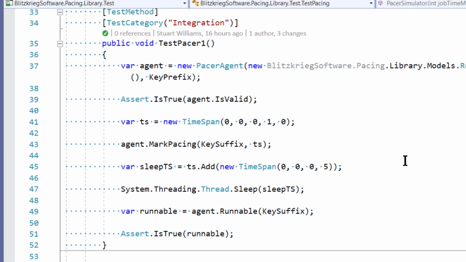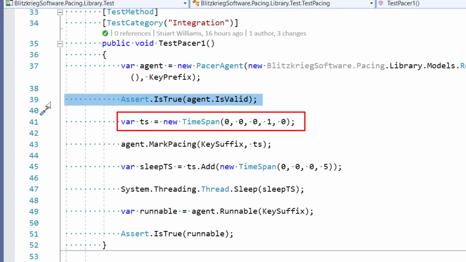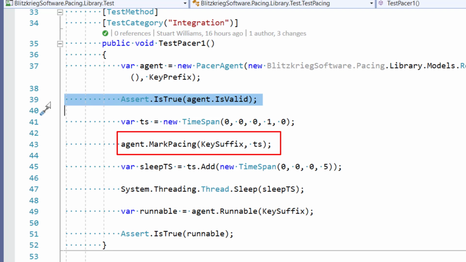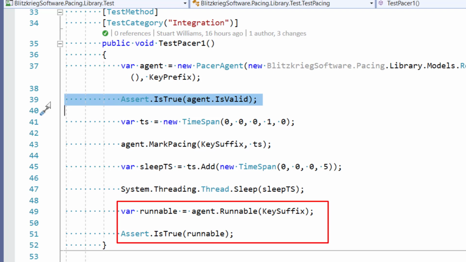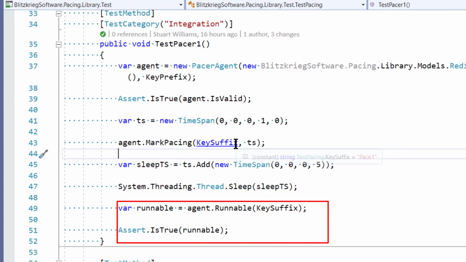So in this case, we want to create our agent, passing in our Redis configuration and key prefix. And we're going to make sure that our agent is valid. Valid is just checking to make sure that we have a valid Redis connection and that we've supplied a key prefix and things like that. We're going to create a time span, which is our pacing interval, and we're going to call mark pacing to set the initial value. And then we're going to sleep, and then we're going to see if the thing is runnable. Let's go ahead and run this unit test and confirm to ourselves that that's a happy making scenario.